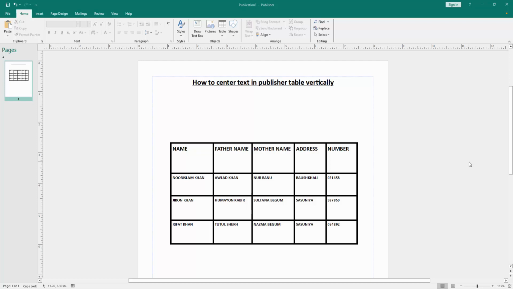In this video, I am going to show you how to center text in a Publisher table vertically. Let's get started. Firstly, we have to open a Publisher document and take a table. Now we want to center text in the Publisher table vertically.